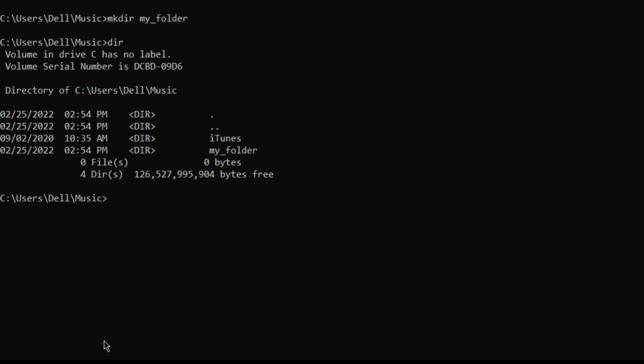And we can also make a folder or directory from command line. Let us make a folder here, mkdir, sorry, mkdir space directory name. Let us say my folder. I can check to see if the directory was created or not by entering the dir command that we have just learned. So here is my folder or directory that we just created.